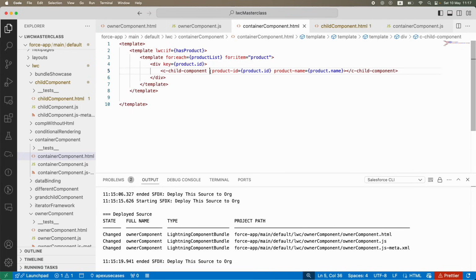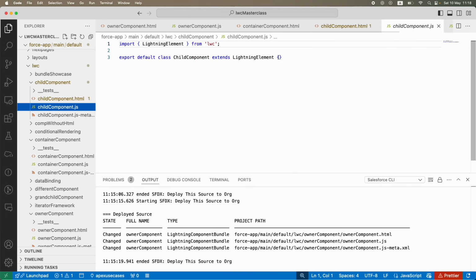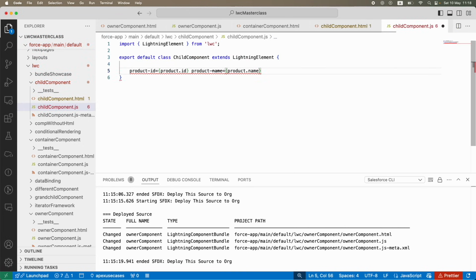Perfect. So you have done what you needed to do on the container component, right? Now if you see the child component, what have we done? We have created 2 variables. If I take this variable, go to my child component, open the JS file and paste it here.